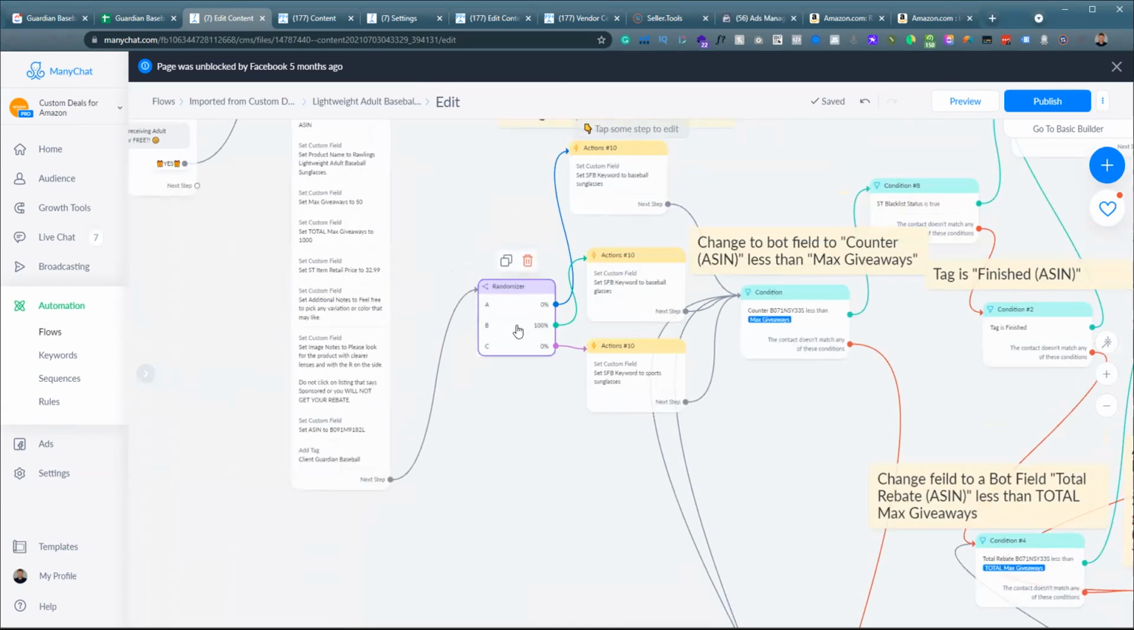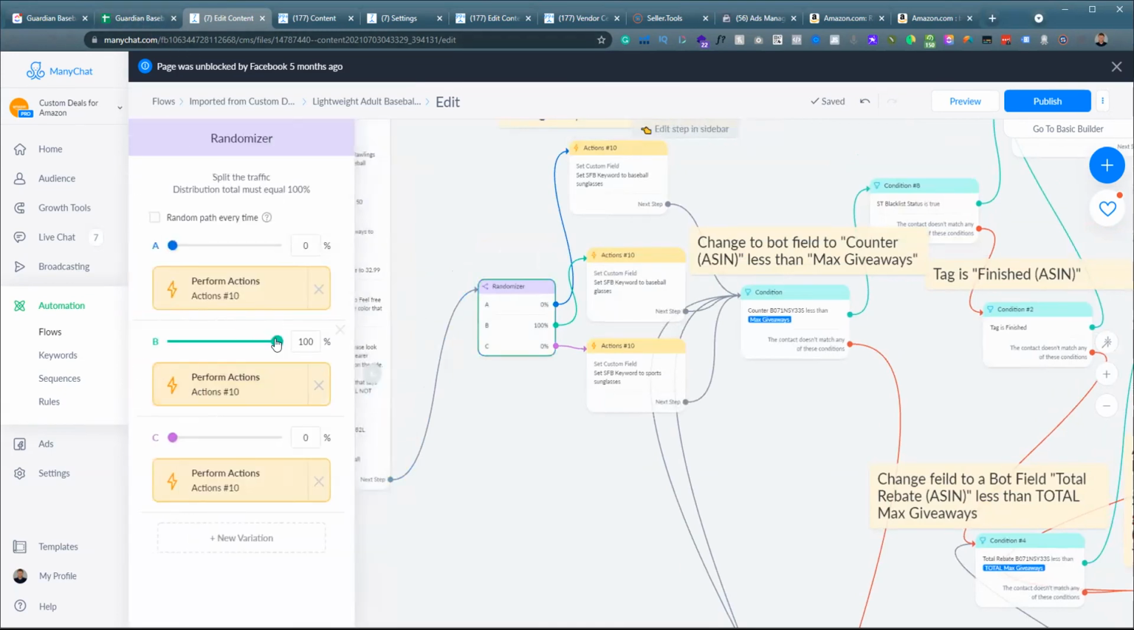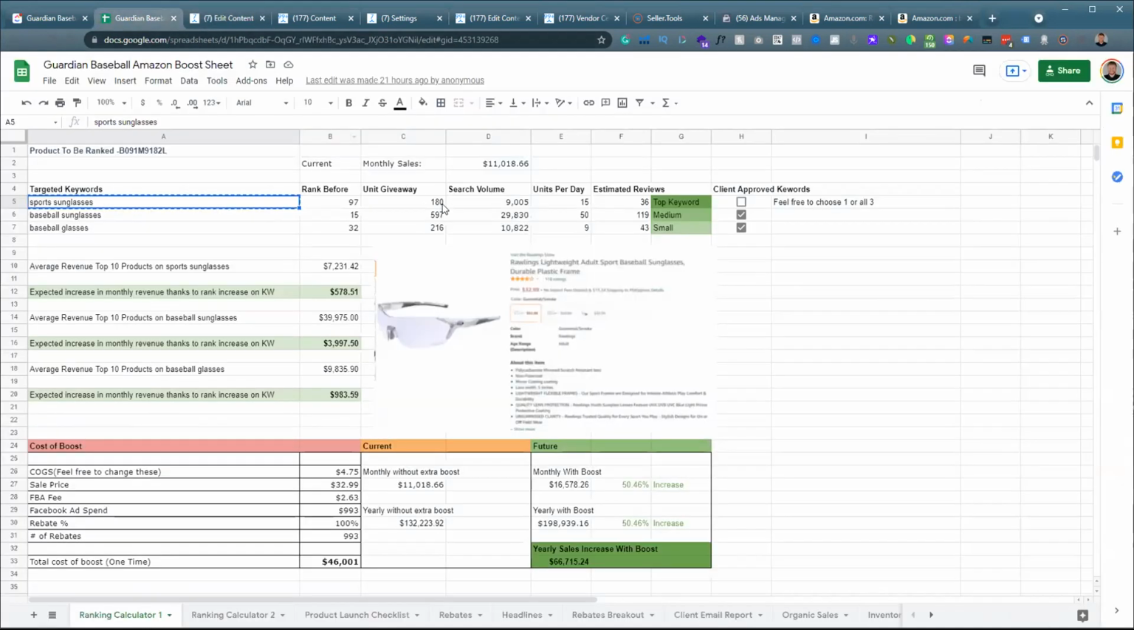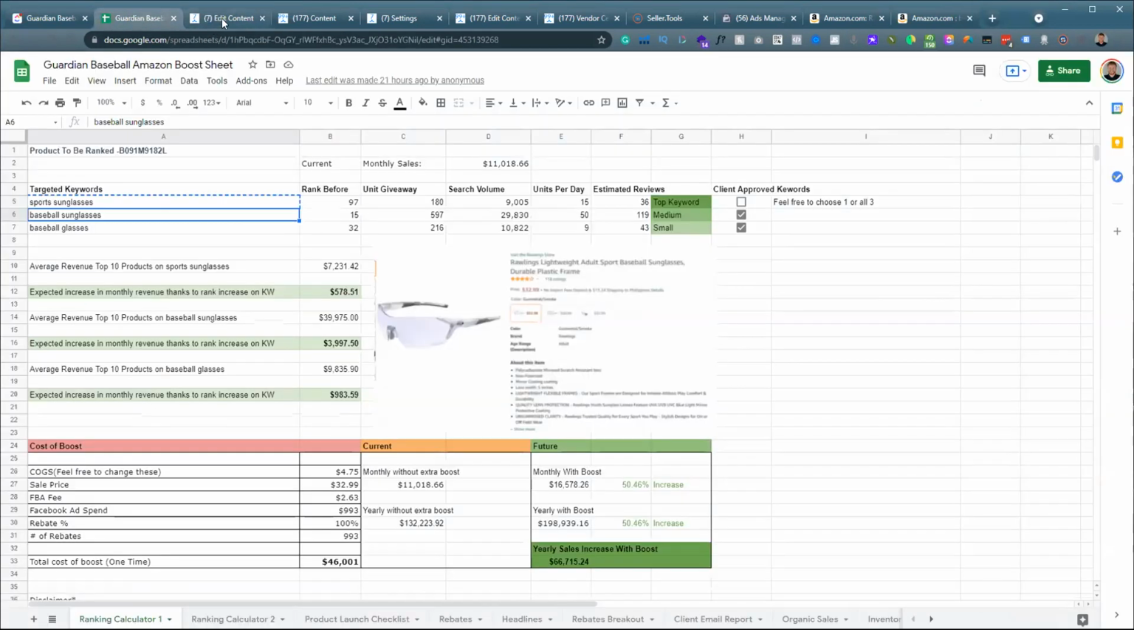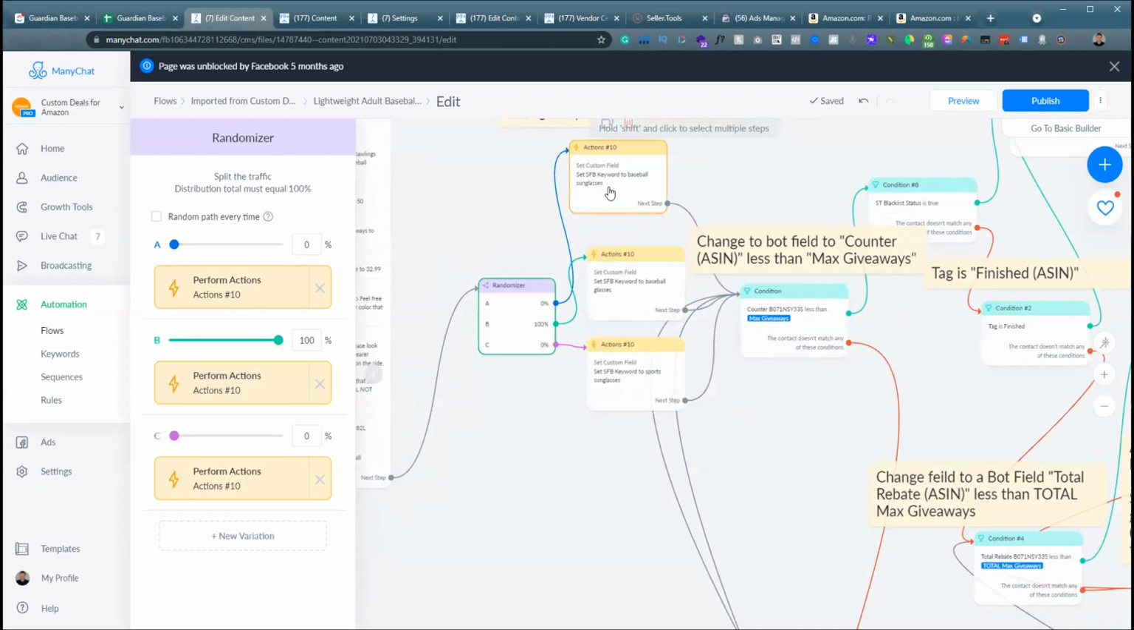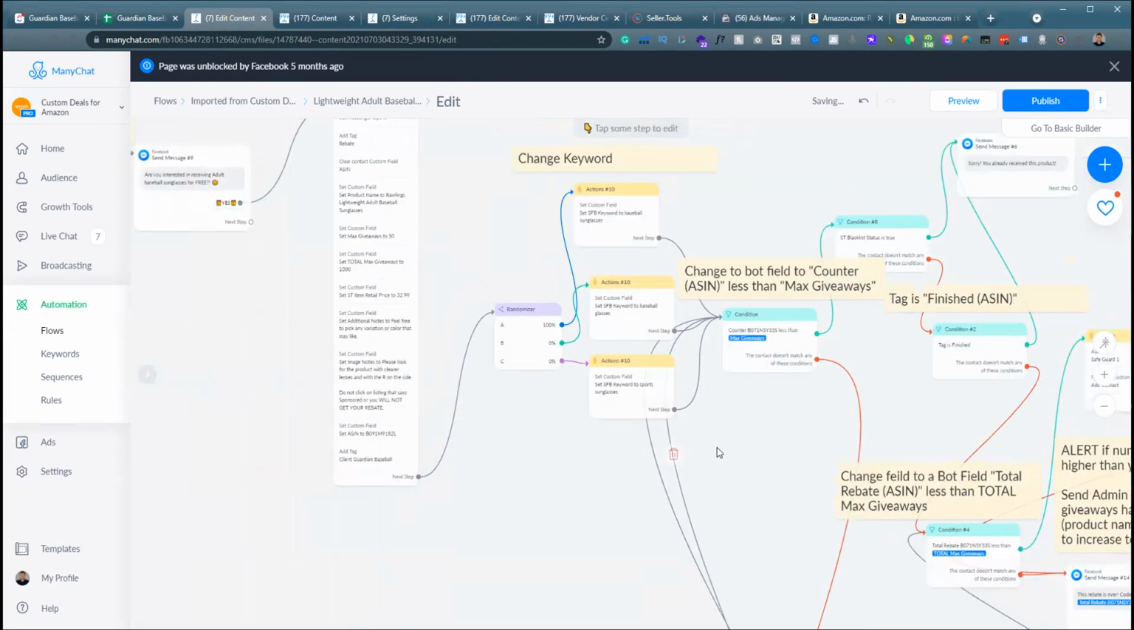And I always go ahead and put 100% right here. You see this slider for 100%? Put it on whatever has the most search volume. In this case, baseball sunglasses has the most search volume. You see how this is baseball sunglasses here? We're going to switch this one to 100. Put that throttle there. Perfect.